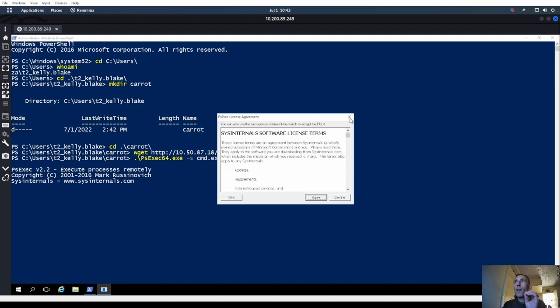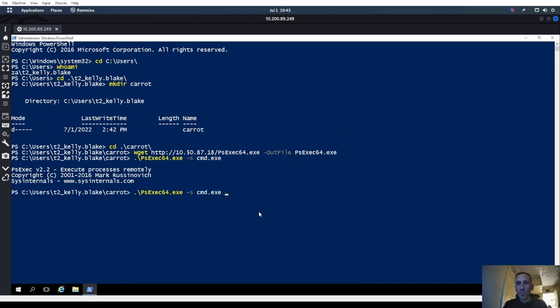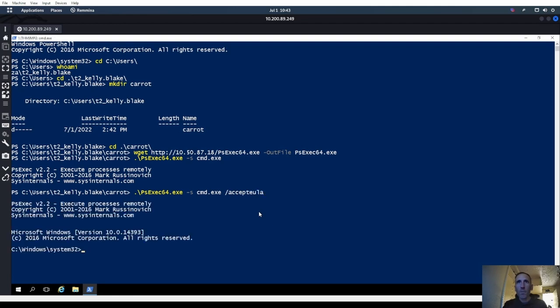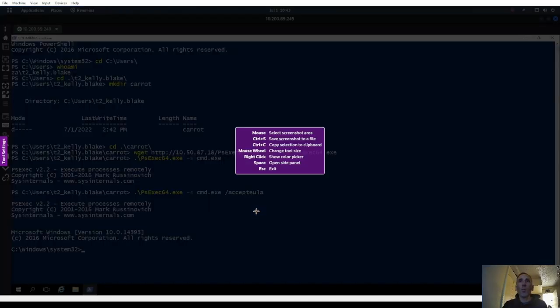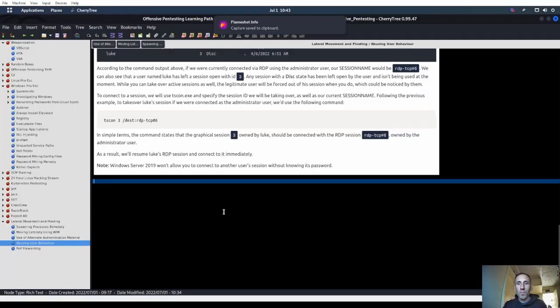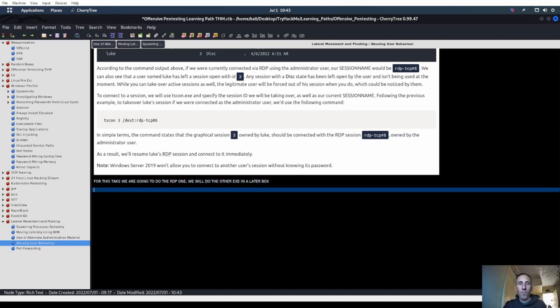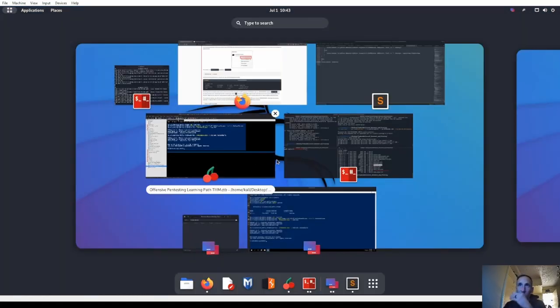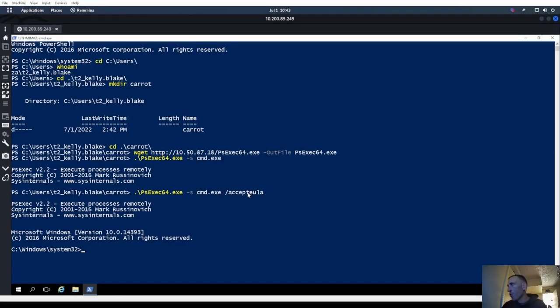Actually, you know what? I want to try something. Accept EULA. Let's go! That's how you get it if you don't have remote desktop to it, okay? Just so you guys know. Okay. So, you accept the EULA. That's how you do it if you don't actually have RDP access and you can't actually click on stuff. You just do it, accept EULA.